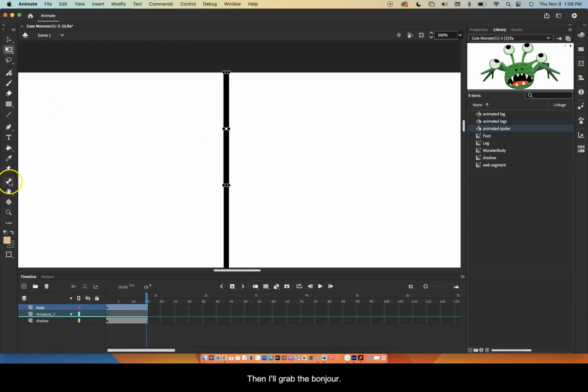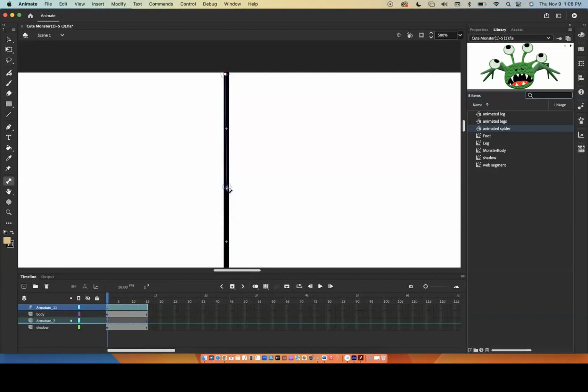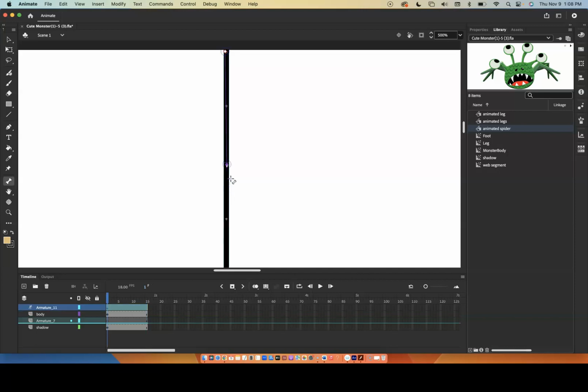Then I'll grab the bone tool. I can see the line right there where one segment ends and the next one begins. So I'm going to start my bone application at the top of this web segment and drag it just to the top of the very next web segment. So those two are now connected.